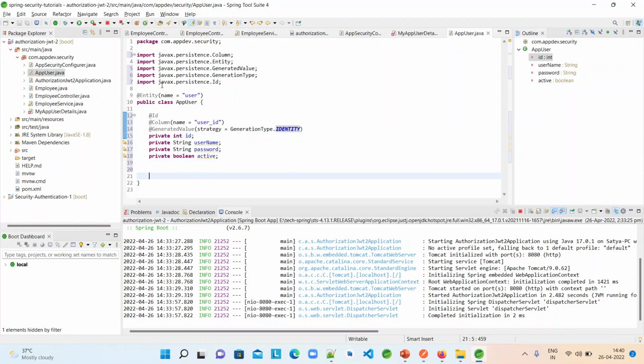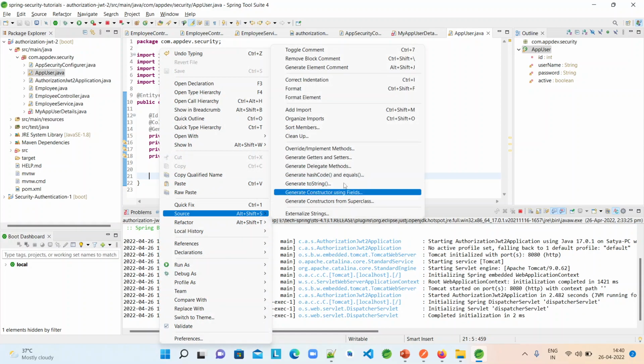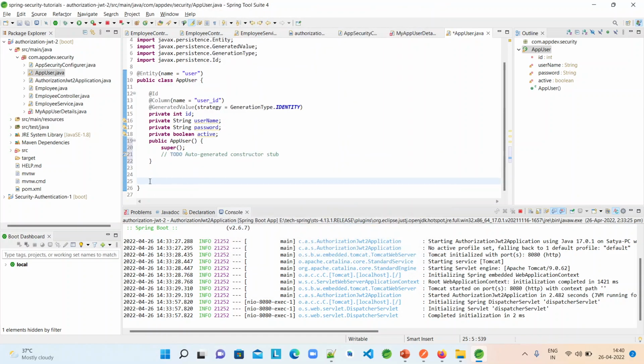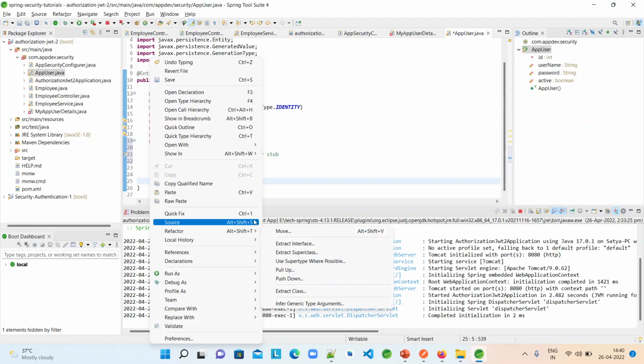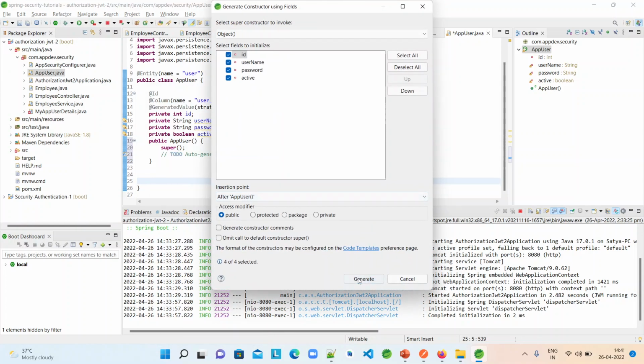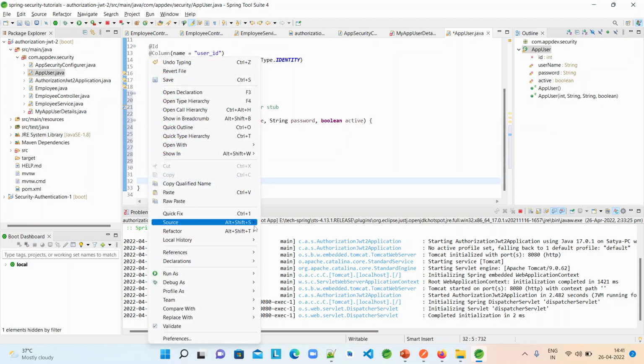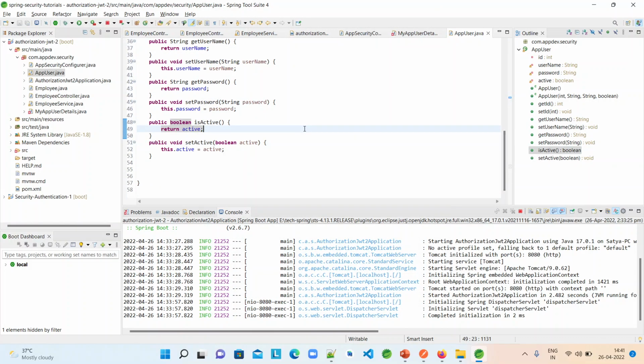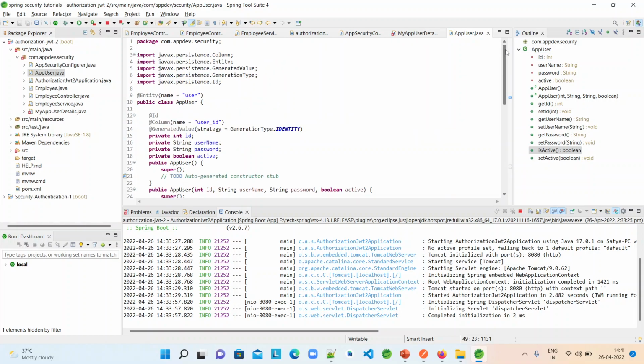Now let me add the constructor and the getter and setters for this entity properties. Generate constructor, generate constructor using fields, also generate getters and setters. Okay, so this app user will be having the relation with user table in our database, right? So let me open that user table as well.